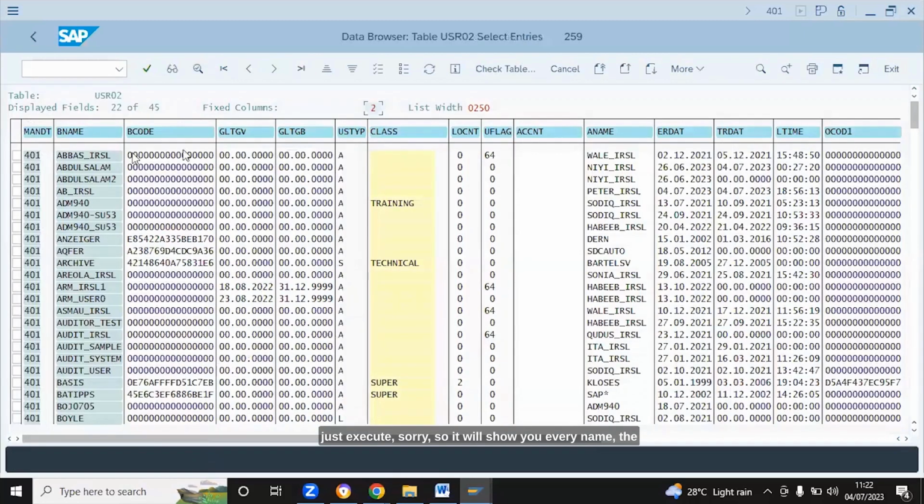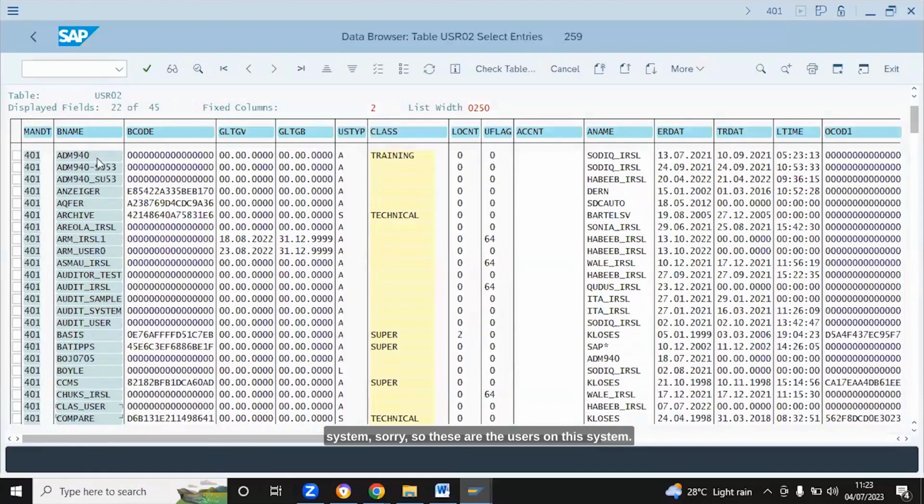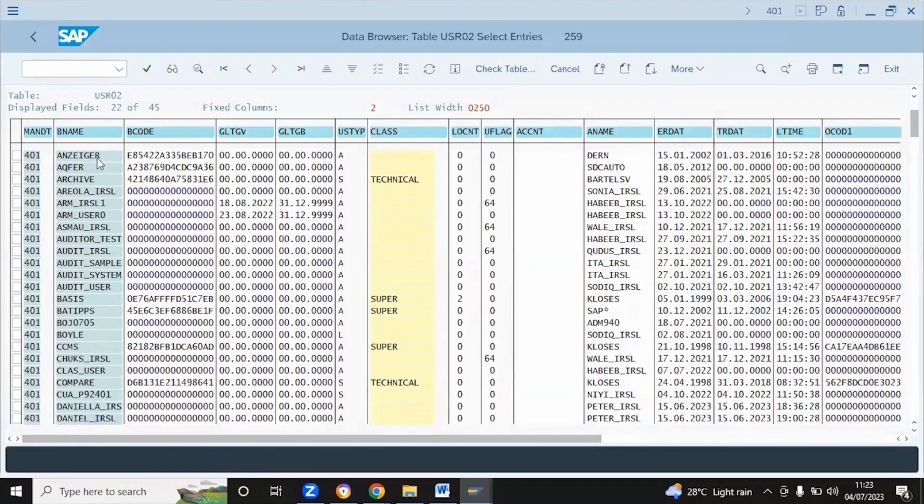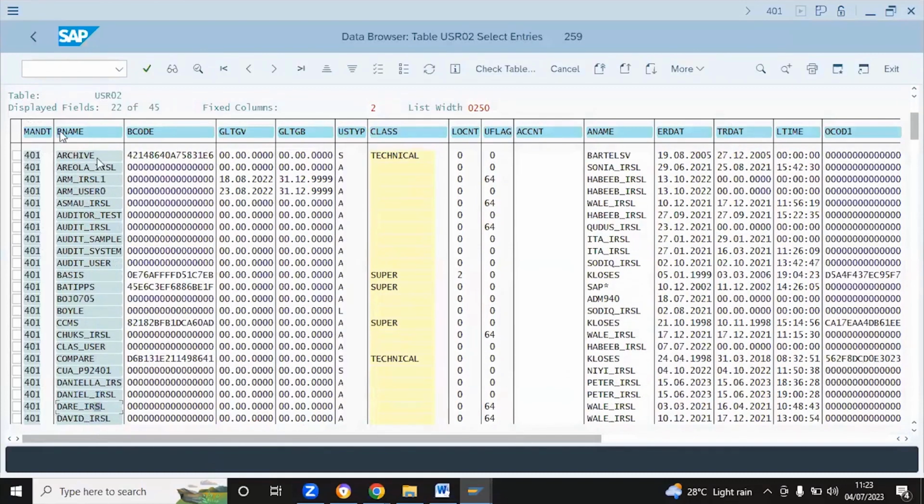So it will show you every user on this system. So these are the users on this system.